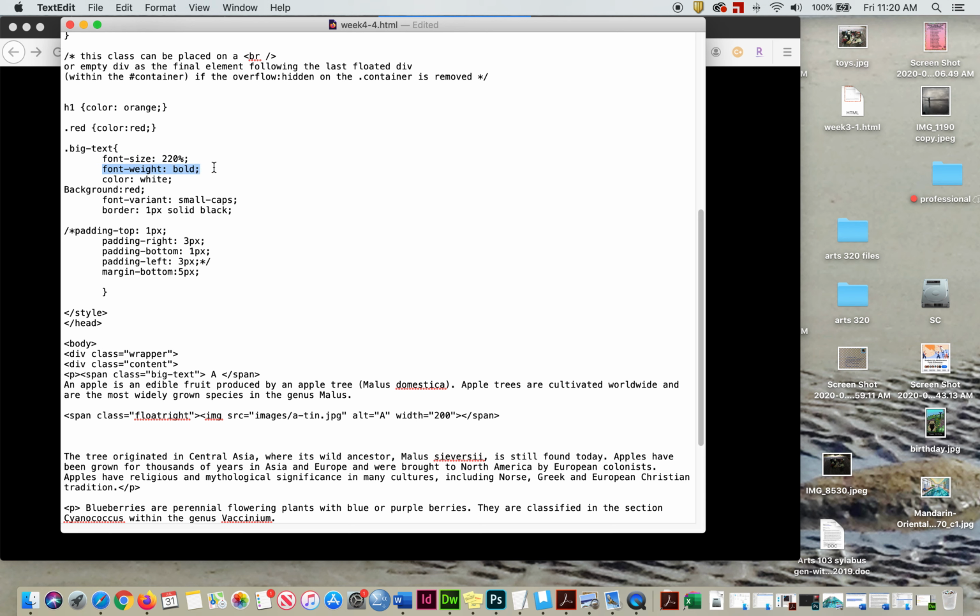In Big Text, I've set the font size to 220, made it larger. I've made it bold. I'm going with my color palette, which is 3 colors. Yours will be whatever your color palette is, but mine is black, white, and red. So I made the background white, the color of the text white, the background red. I gave it a font variety of small caps. Probably don't need that, but can. And then I gave it a border.